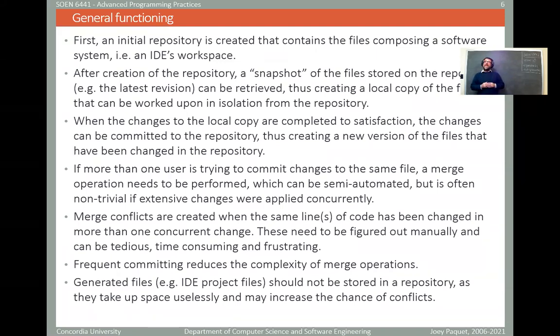Okay. That's how it starts. Somebody creates a new version of the project, creates a repository instance, and then uploads their code onto the repository. Then other people can use it.